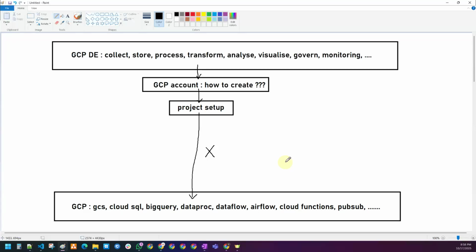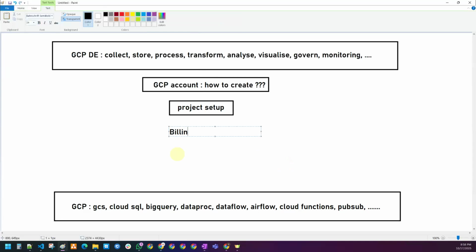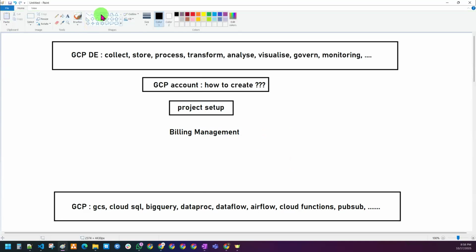The next thing that comes up is billing. The next topic is billing management. So everything is a chain here, guys. You need to understand billing management. The third step is billing management. What is this billing management, sir? I'll tell you. The billing management is also one of the important aspects, guys.